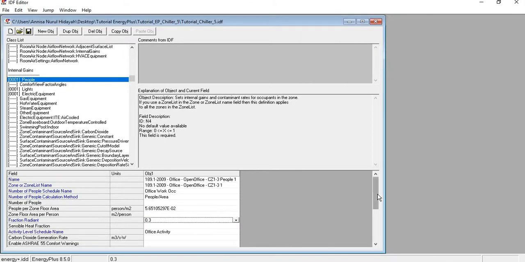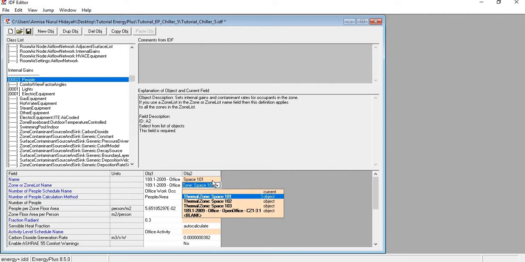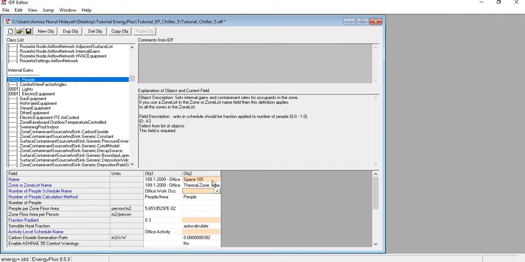So first, you should click the new object here and set the name. And set the zone name. So the first one is space 101, and set the schedule name of the number of people.